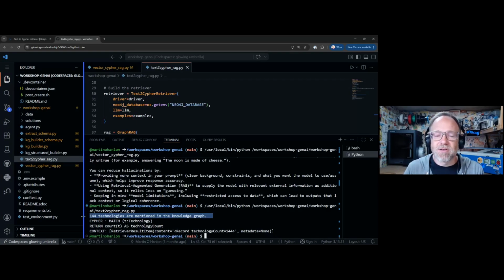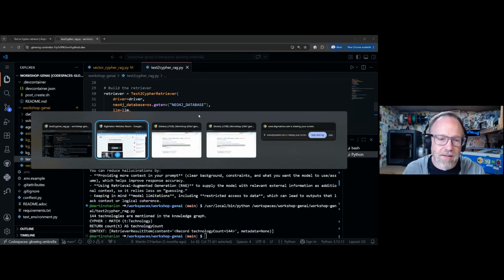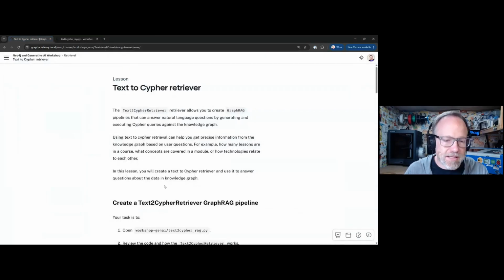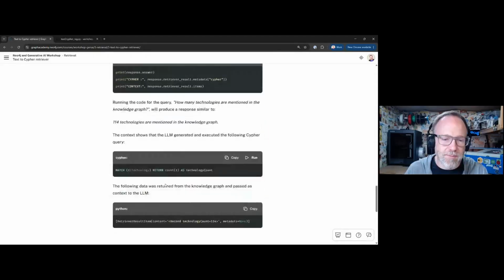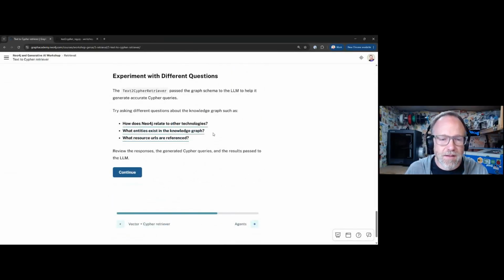Using Text2Cypher to answer very specific questions is something that, interestingly, vector search finds very difficult, because you can't search for how many technologies using a vector search. You would have to return the whole knowledge graph, all of the information, in order to do that. But by using Text2Cypher, we can ask very specific questions. Let's have a look at some further examples at the bottom of this lesson. How does Neo4j relate to other technologies?